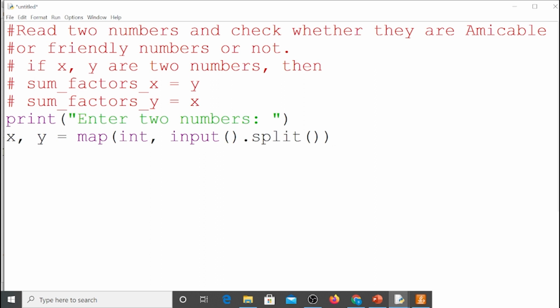Both the numbers are treated as strings. Then it is split. Each one is divided into individual strings. Then it is converted into integers. Then it is mapped into x and y.